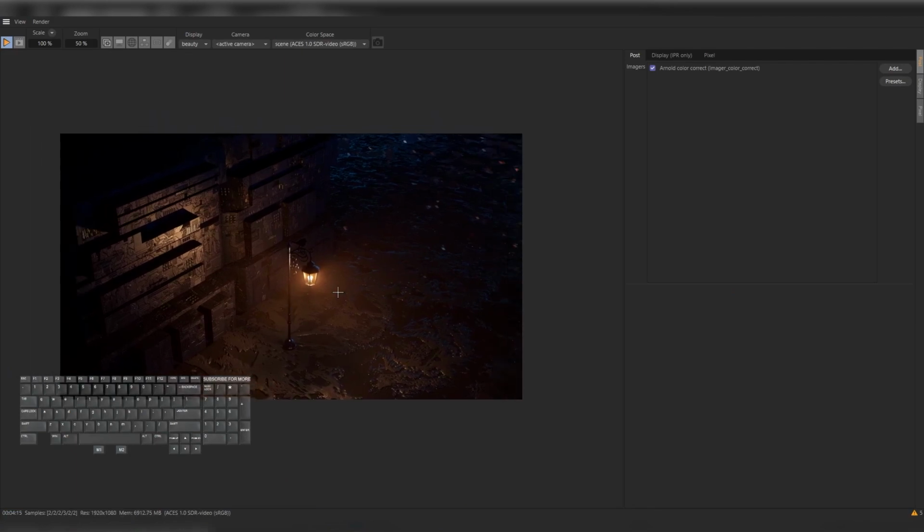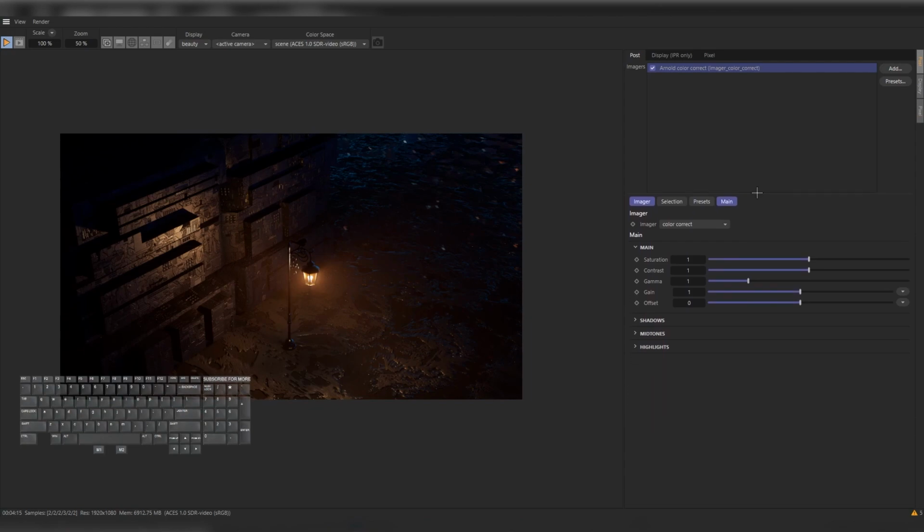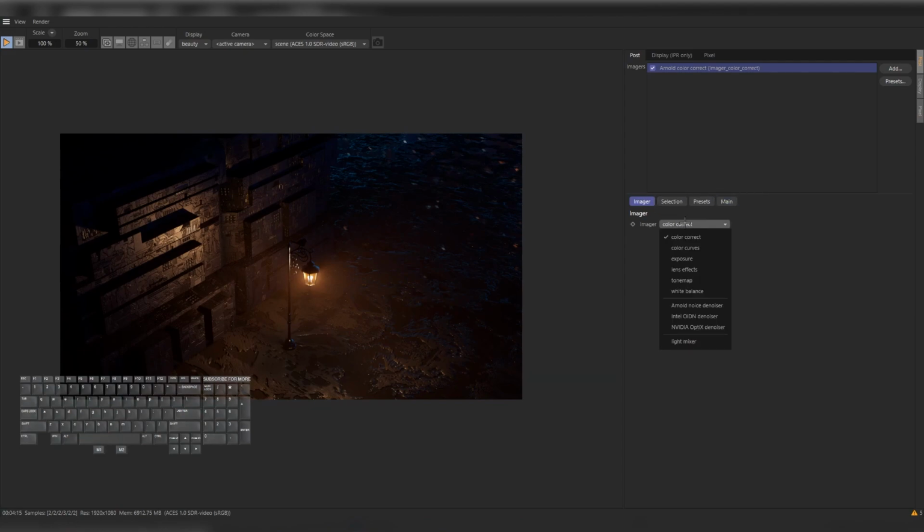Click on the first imager that we have already added. It's a color correct imager on the right hand corner. Let's make this window bigger, and let's start demonstrating all the four tabs. These four tabs are included in every imager that we have right here. The first tab is the imager, from which you can choose any kind of imager that you would like. As you can see, we have three sections. The first section is for colors. The second one is for the denoisers. The third one is for the light mixer.